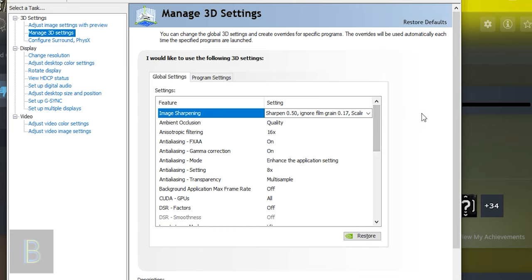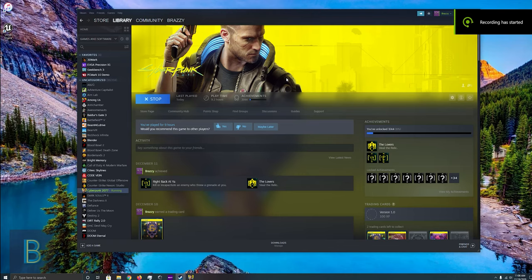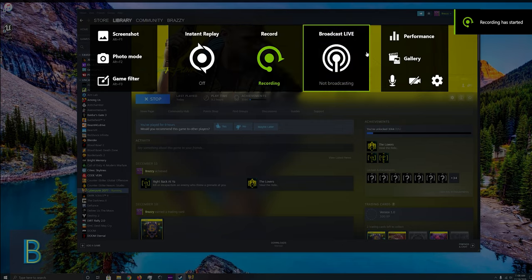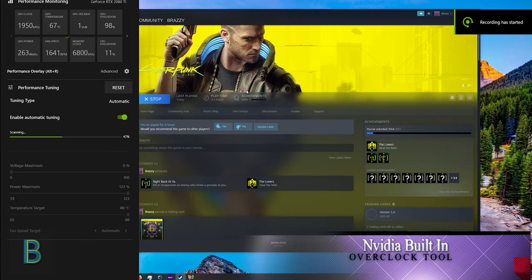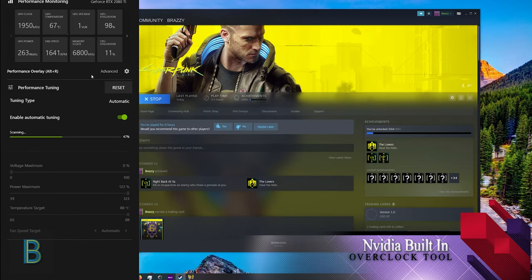And finally, here's how to use the NVIDIA overclock built-in tool. First, you want to press Alt-Z. And then you want to hit the performance tab. And you'll see right here that I have it set to automatic overclock. I find it not as precise as MSI Afterburner or something like EVGA Precision X1.